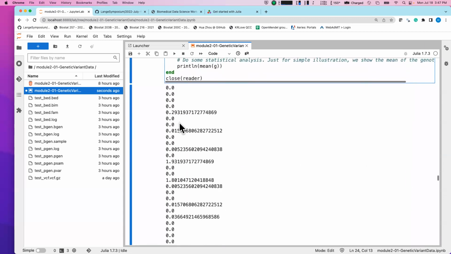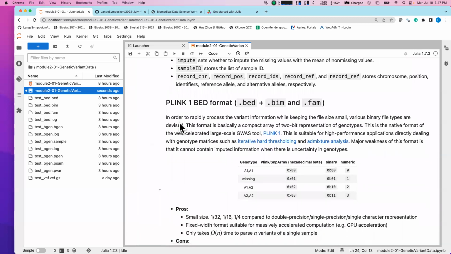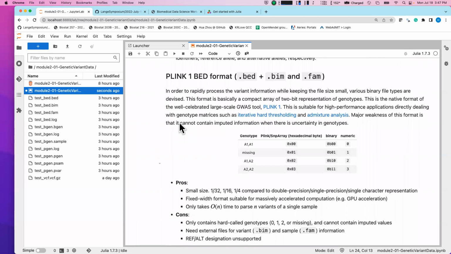So that is how to do it for the VCF format. Then the second format is PLINK 1's BED format. To remedy the issues with text-based formats, to be able to rapidly process the variant information while keeping the file size small, various binary file types have been devised.